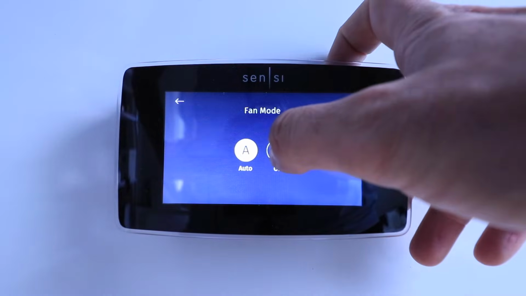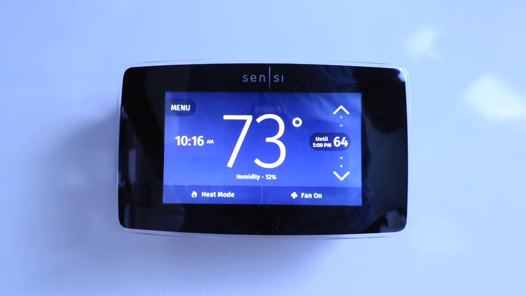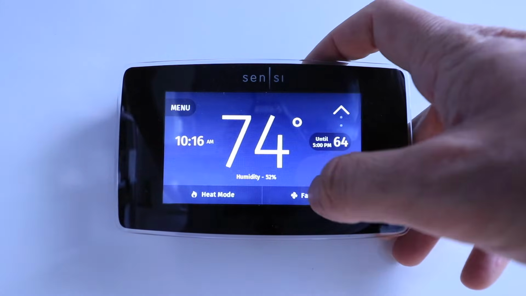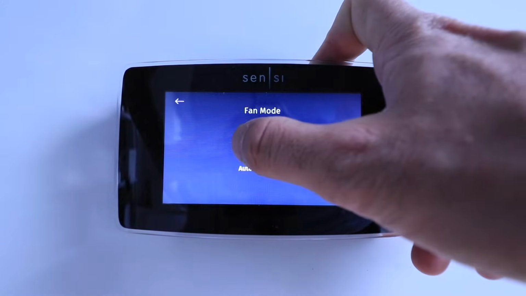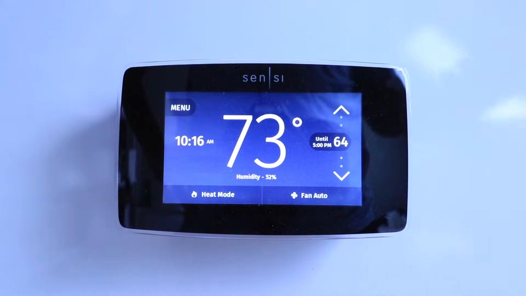But if I turn fan mode to on right here, it's going to turn the HVAC fan on and circulate air throughout my house, even when my HVAC system heating or cooling is not on. So if you want to circulate air, that's a great option, but I'm just going to turn it back to auto because I just want it to turn on whenever I have my heating or cooling on.